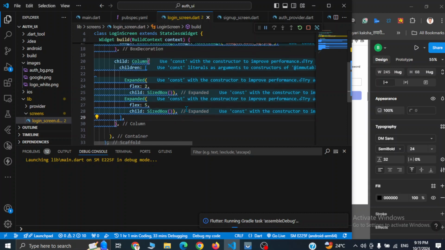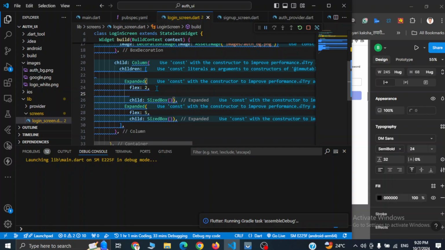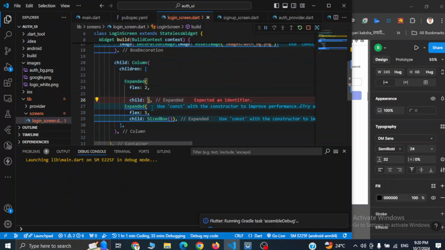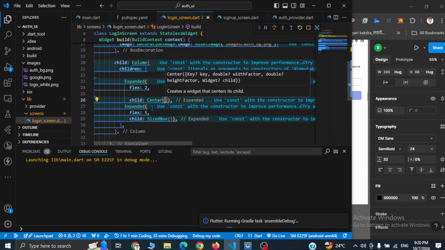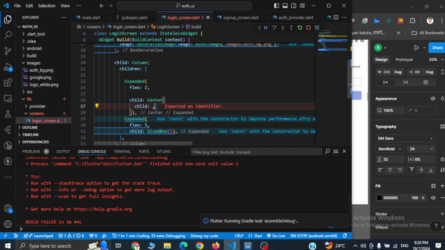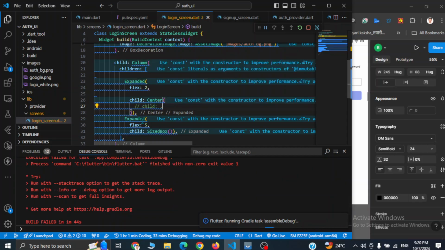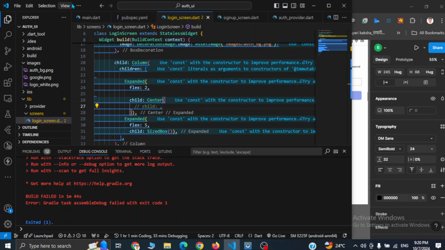Now let's add a logo image here in the first expanded. So in the child, instead of this sized box, we can use a center widget. In the child we can use, okay, I guess we have to stop writing code for some time, as the syntax will be wrong while building and the build process of the app will fail.